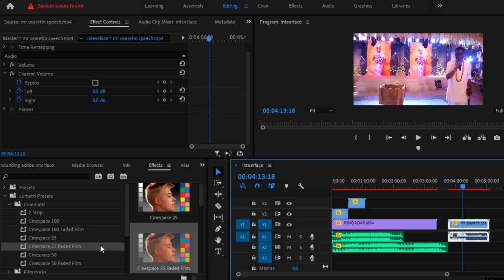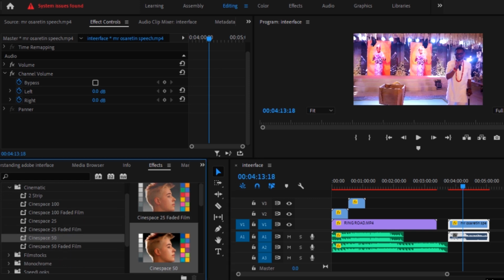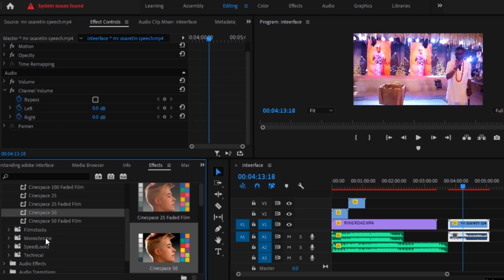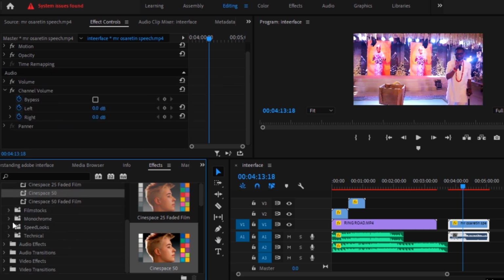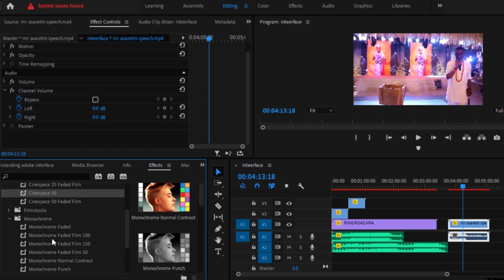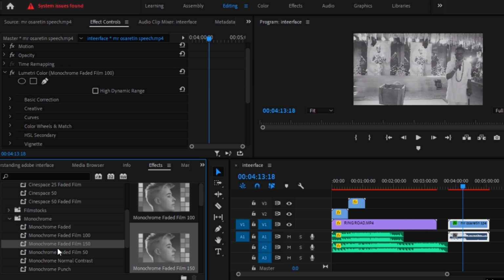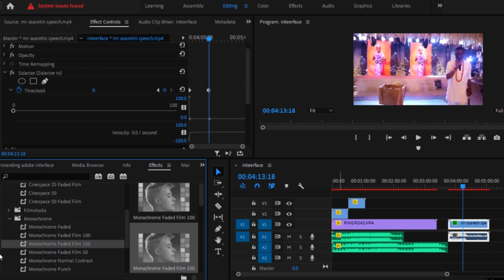Sorry, my cursor was disturbing. So I see that the color has changed. So there are a lot of things you can do. Then this one is monogram. Monogram, this is black and white. So if you drag it now, I see the color has changed. So what you want to achieve is the most important thing first of all.